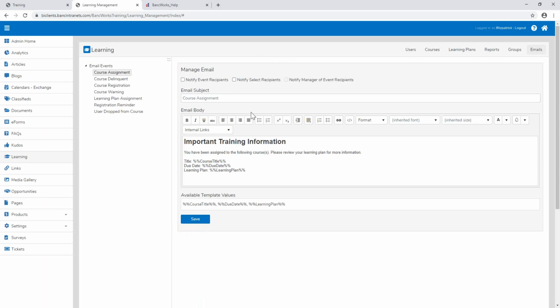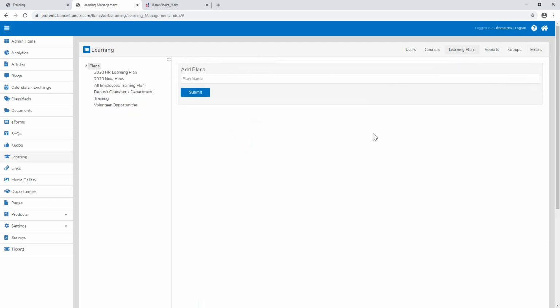Now, we've looked at creating a course and a group. Now let's navigate to our Learning Plans tab and create a learning plan. When our learning plan is created, we'll need to add the users as individuals or user groups, or both, and add the courses. Our learning plan can include a combination of policy procedure courses, instructor-led training, and other courses.